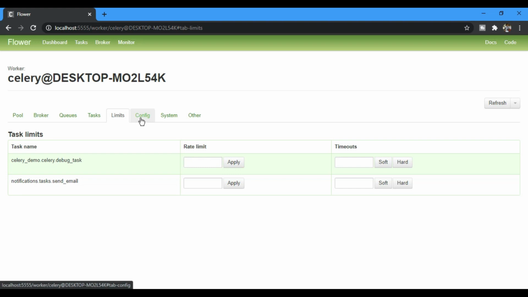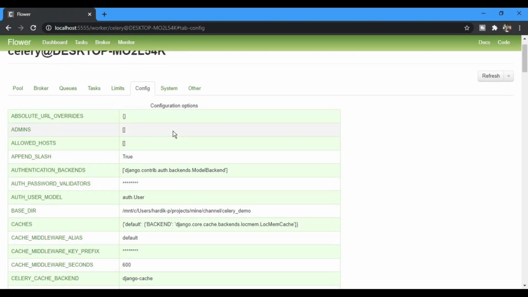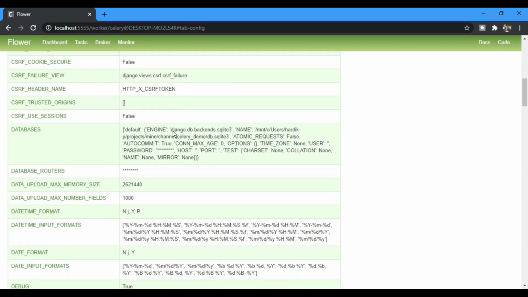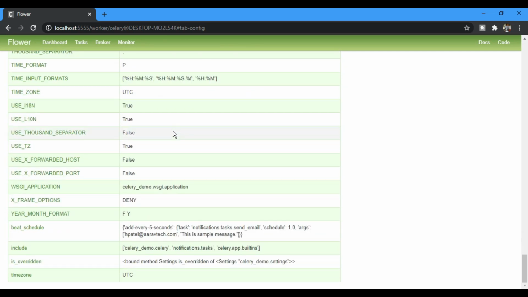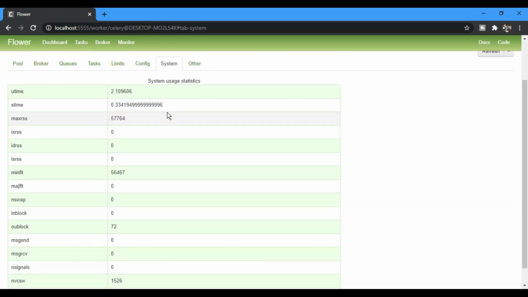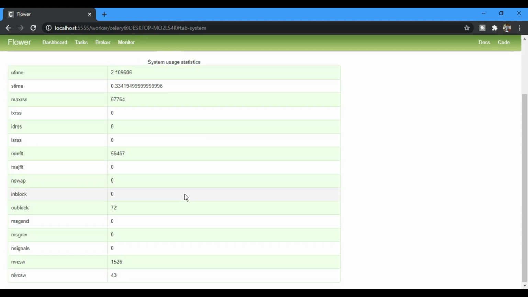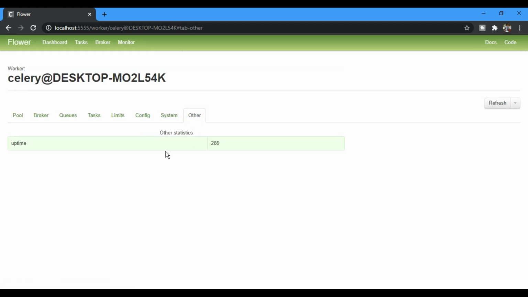You can see all the details in the documentation, which I am not covering here. Then there are a few configurations here, whatever is set. Whenever you get into any problem, you might need to look here to see what is wrong and get all the details. These are the system details, still coming from the stats command. This is other: the uptime, so when it was started. This is about Flower, which was started 5 minutes back.